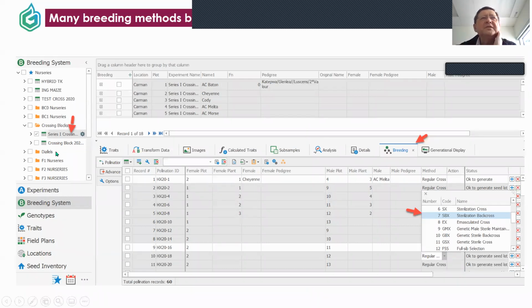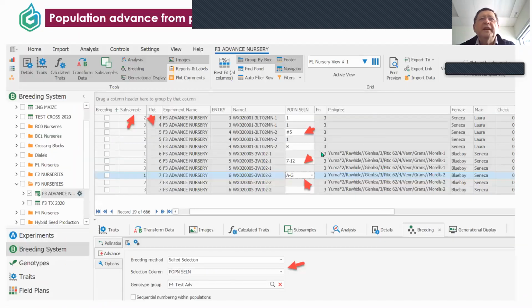Once in the breeding system, a crossing block can be created. So there are quite a few different breeding methods that are available. And from there, you can generate the next set of genotypes, F1s or whatever. Population advance. So here I've selected plant number 5, 8 plants at plant 7 to 12 and so forth. Again, working with breeders for about 30 years, all these small things just come up that they need that flexibility. And everything in Genovix goes into a group somewhere, a folder, so it's well organized and tight.